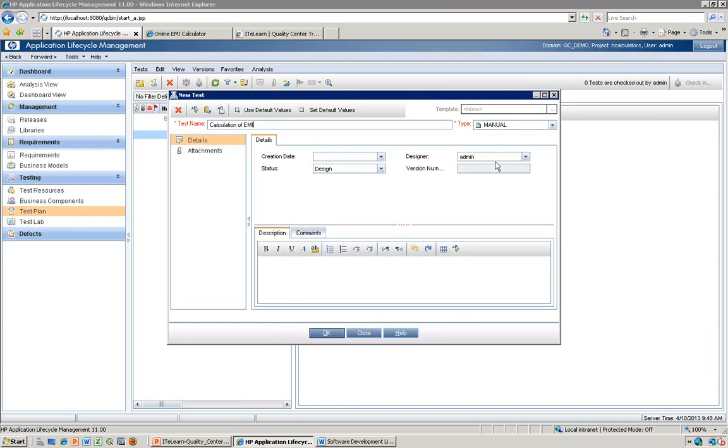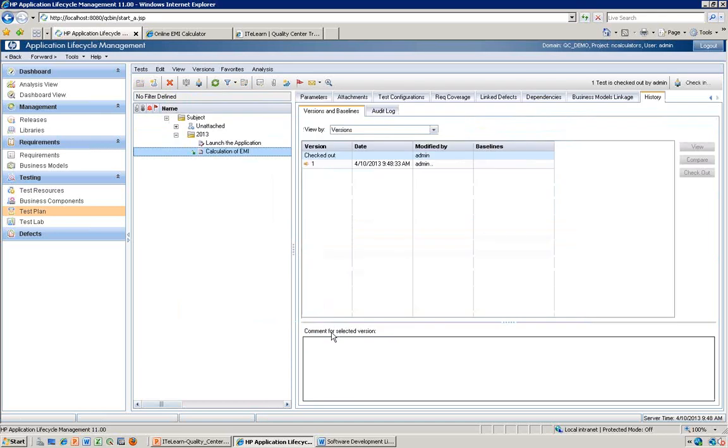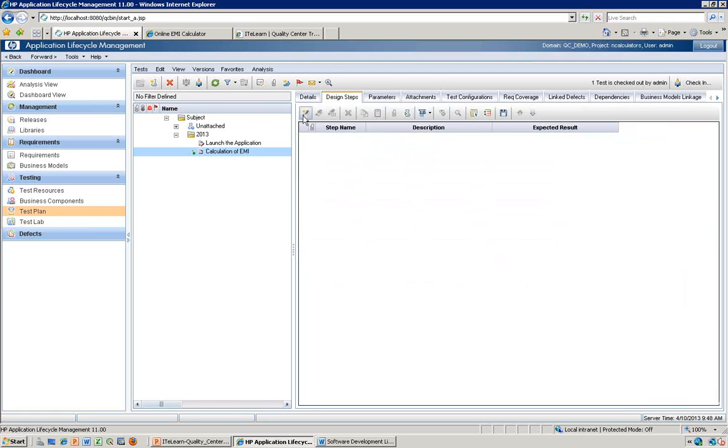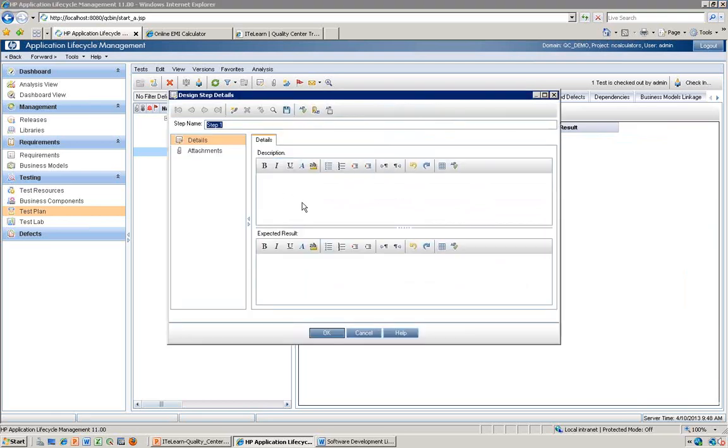So creation date, type, that's all maintained as it is, EMI calculation. It is a very simple application, so it might sound very simple, but in real-time scenario, things are a little complex. Okay, so it has dynamically generated the tabs. You can see the details. So the design steps. Okay, now we will tell the design step. The first step is input the loan amount.